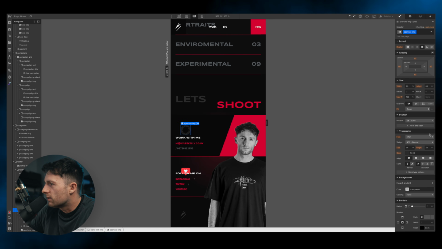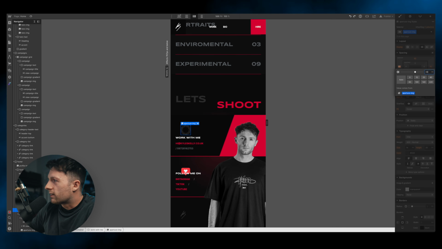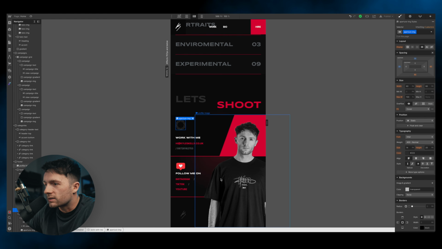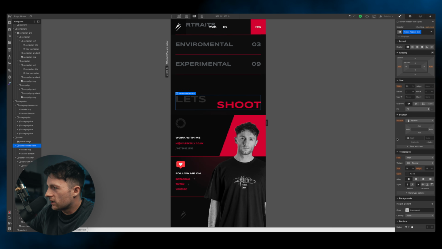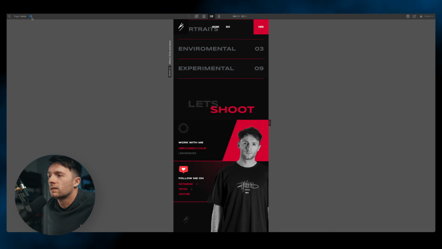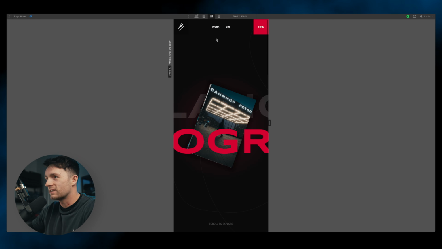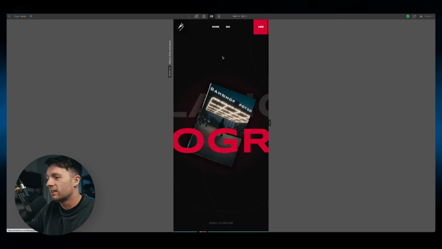Let's have a look at these images and how we did this. So let's change that to 30, and that's going to sit nicely like that. You know, let's actually change that to 20. And we will change the width of this to 70. Okay, so we're getting there where you have a semi-responsive website.